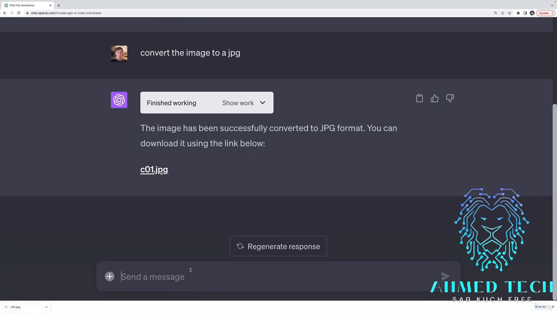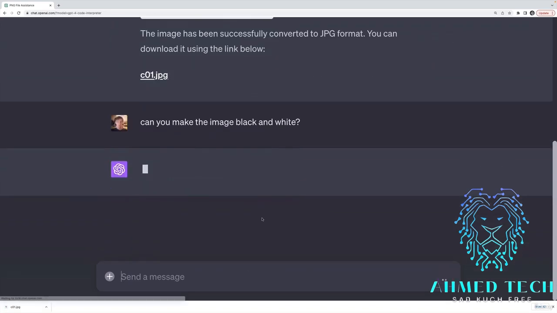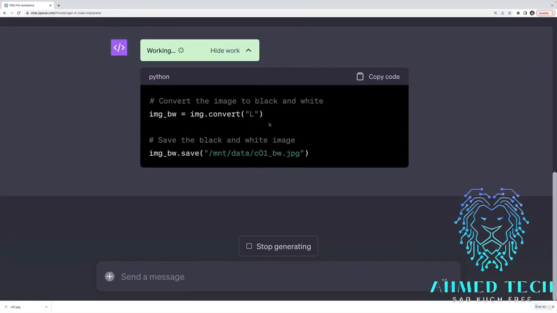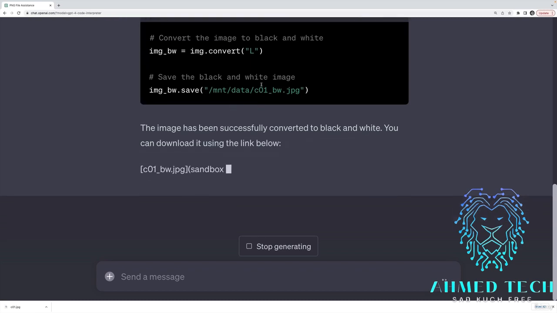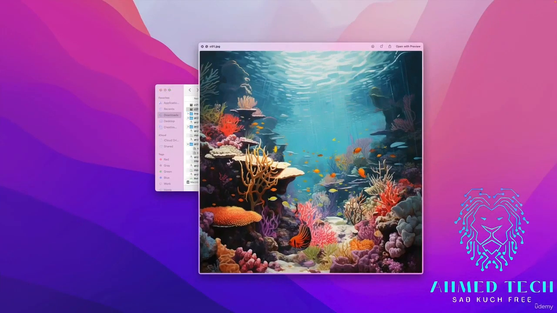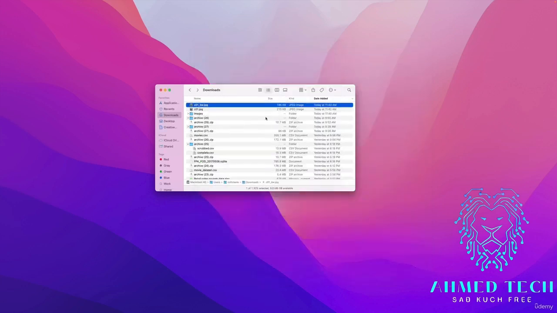I could also try, can you make the image black and white? And you can see the code that it's doing right here. So it's converting it to black and white. I'll download it and just prove to you that it works. Here's my downloads. Here's our JPEG version. And here's the black and white version.